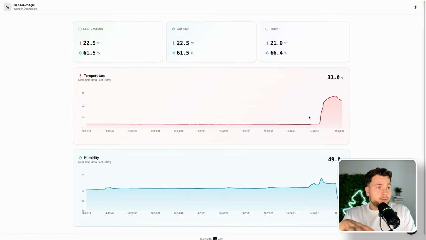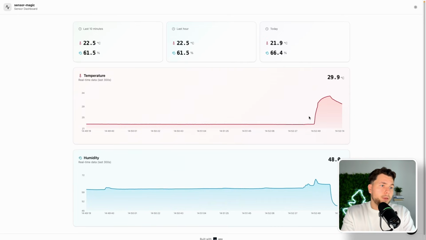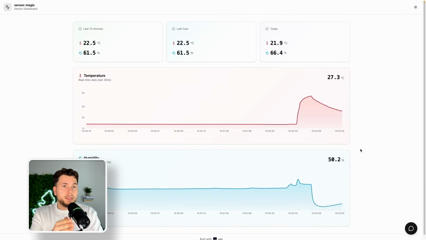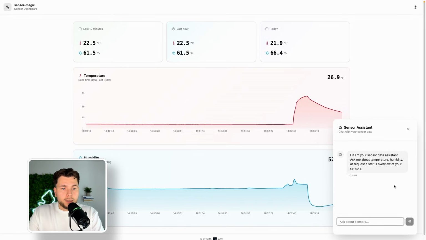Cool. And all of that vibe coded within a couple of minutes using our Cursor setup. And I also like how it's now very smoothly showing the recent updates on the dashboard. Cool. So now that this is working, we can basically tackle the chat interface here. And let's actually have a look at how it is currently being implemented.